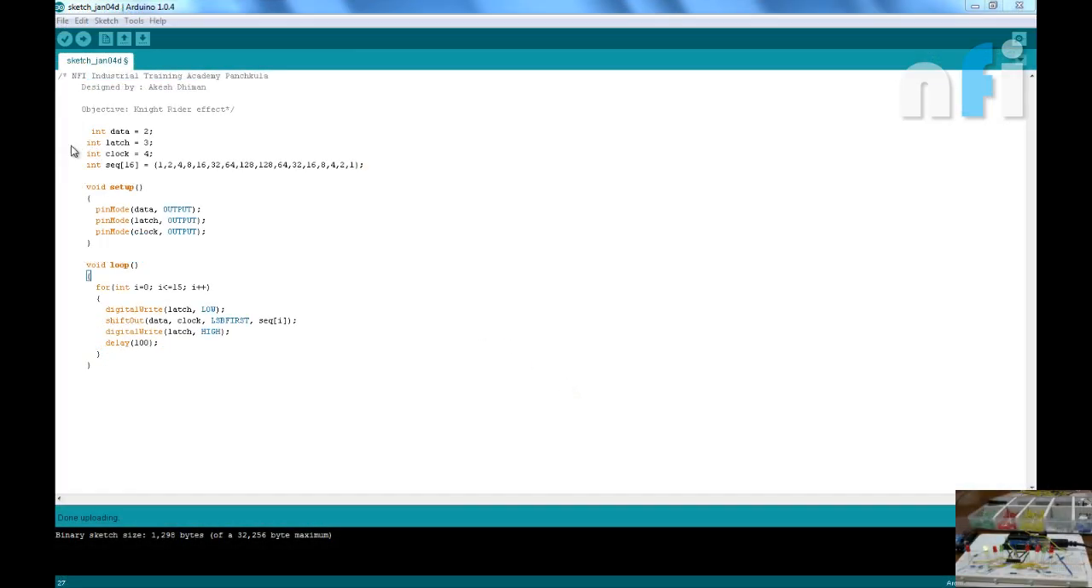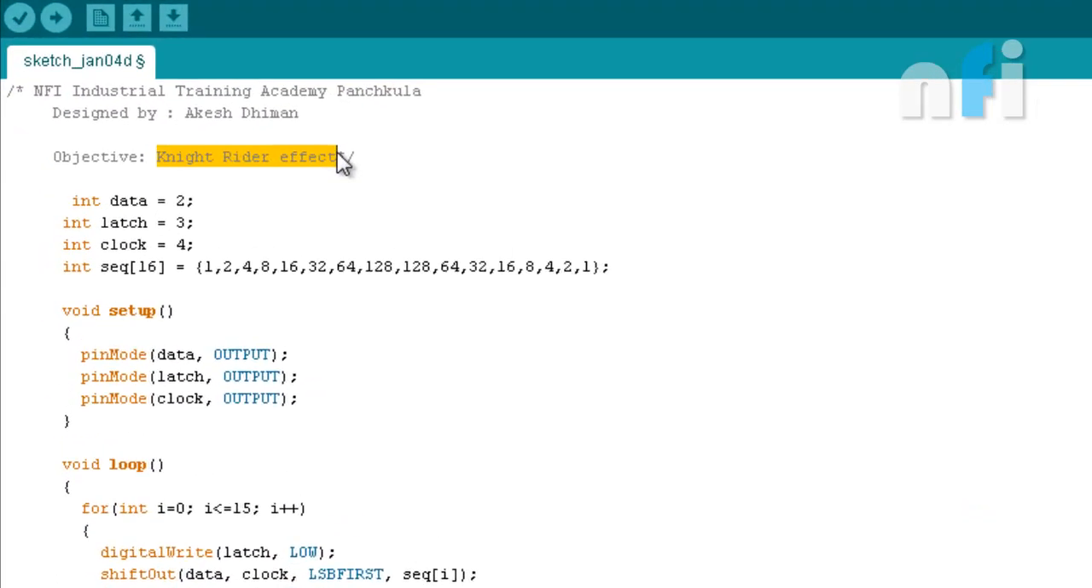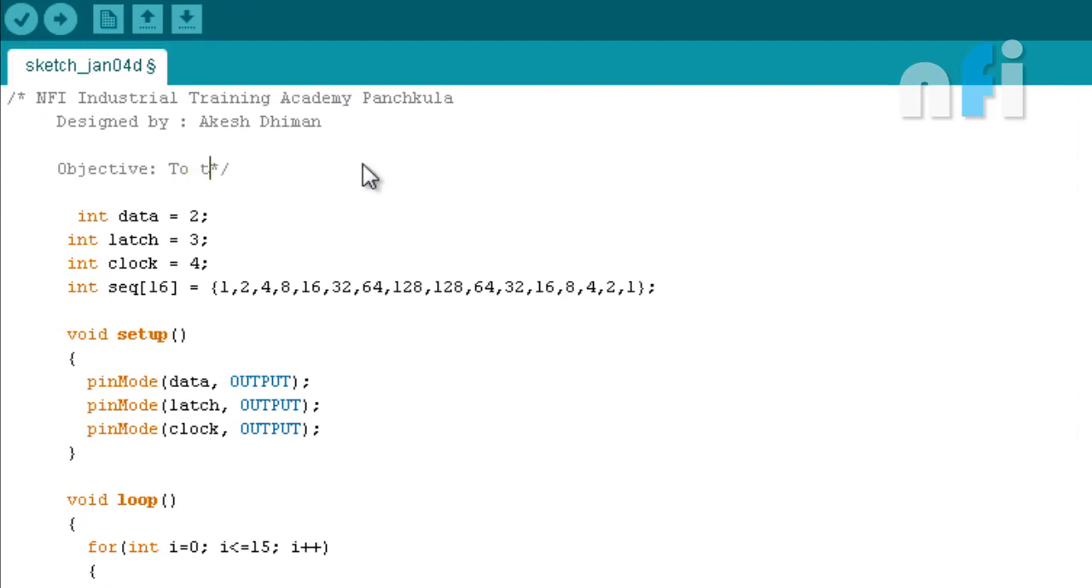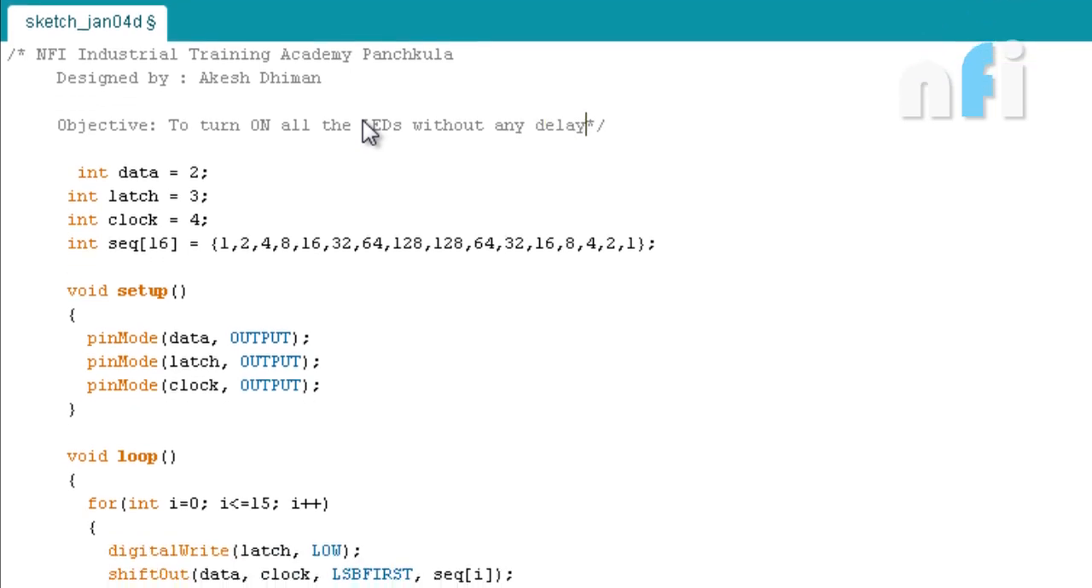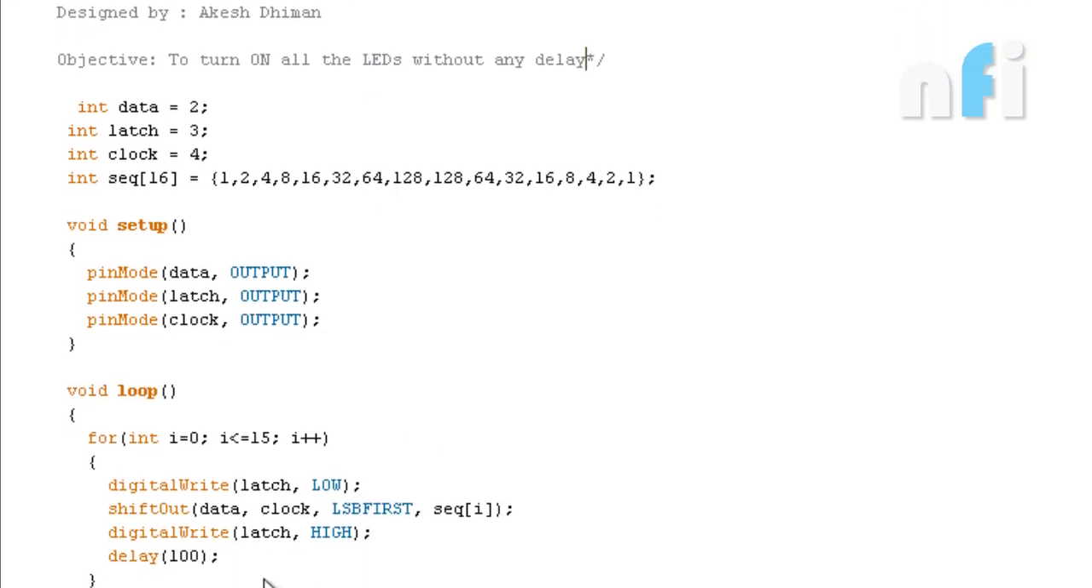So let's do our next exercise. Now we want to turn on all the LEDs without any delay. Alright, so it's already understood you don't need this delay, and also you don't need this to write the repeated sequence.